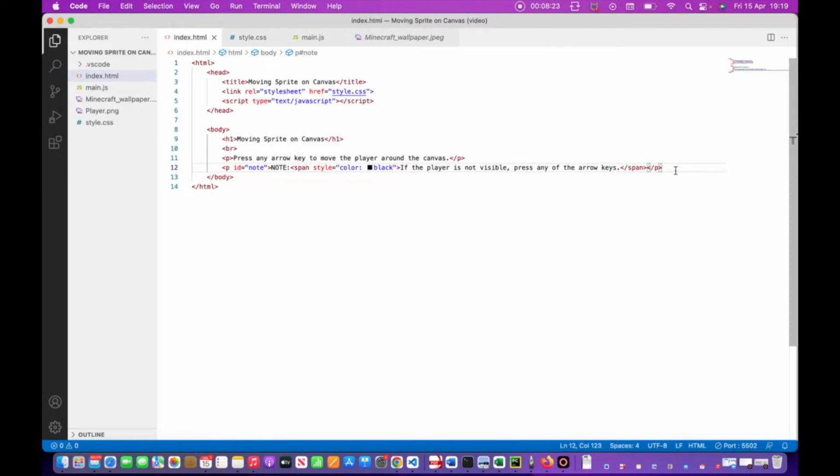Now after this note paragraph, I will have to add a canvas. And this is where our player is going to be moving around. So this is basically the main tag of this whole thing. It's okay if we don't have the title, like the header or the paragraph. We definitely need the canvas.